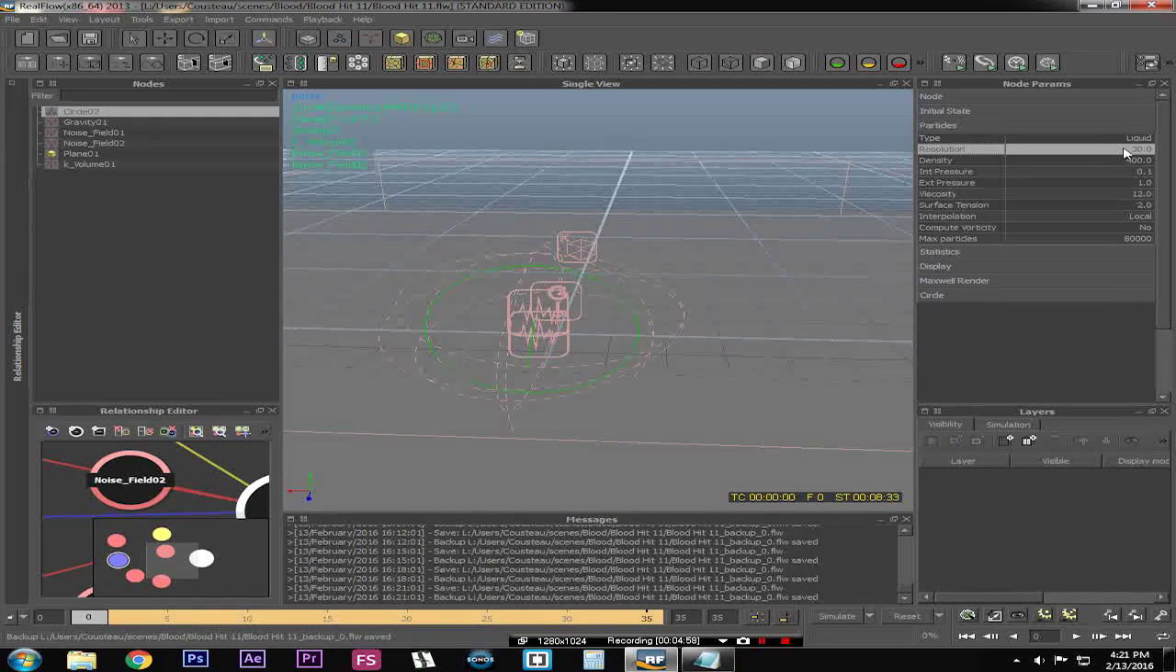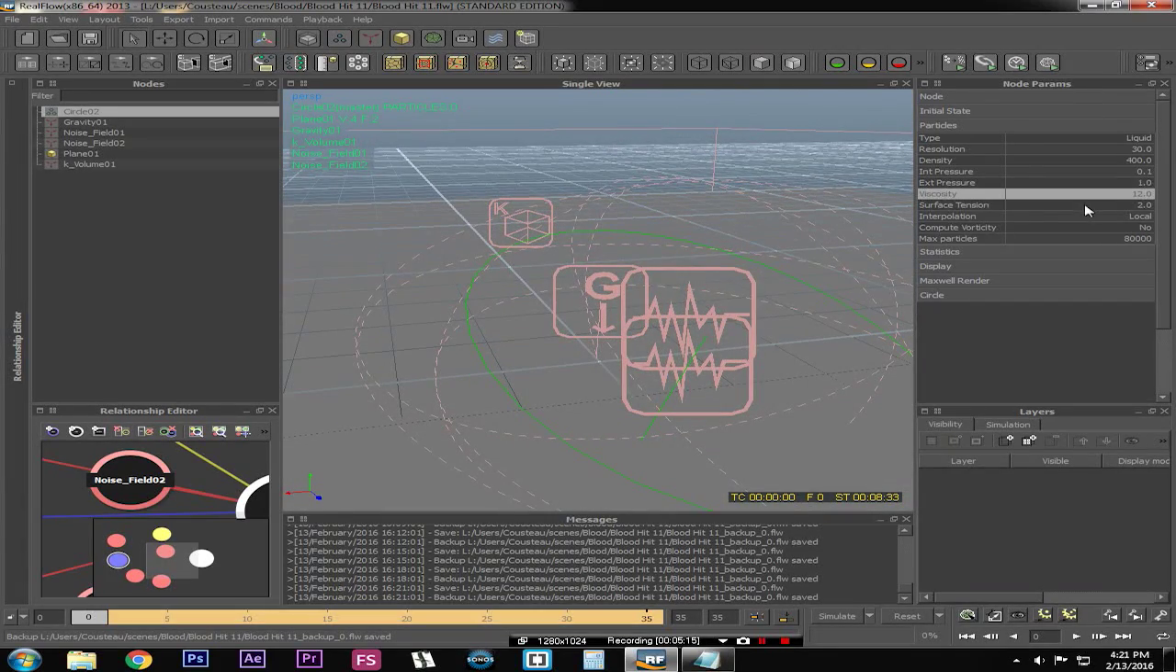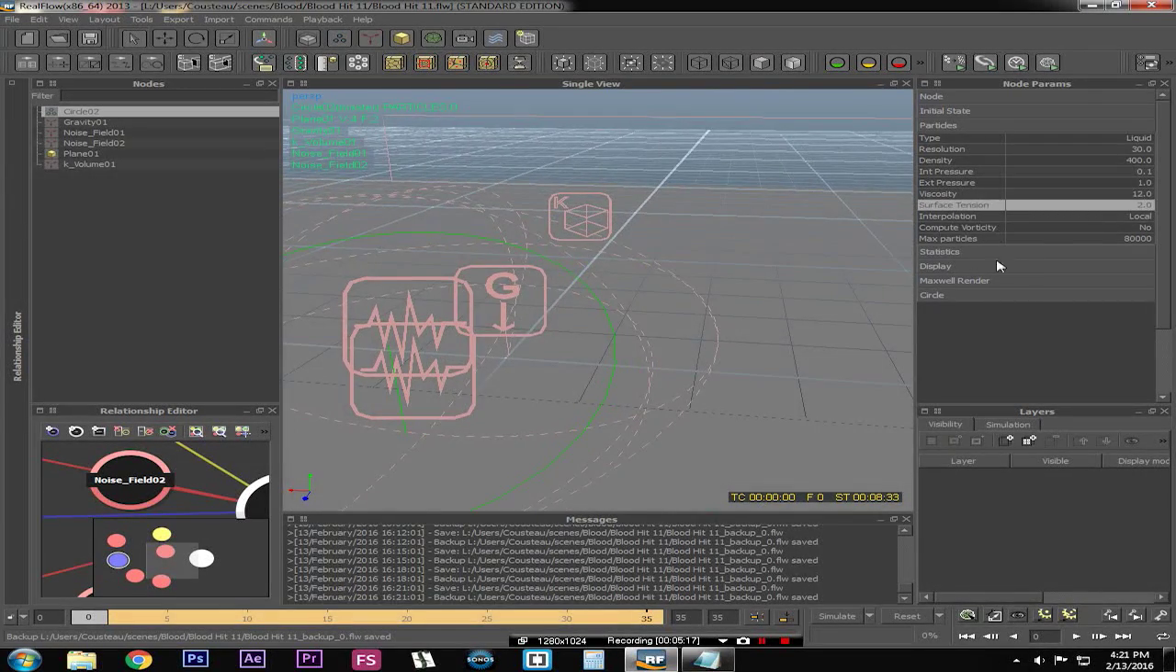Anywhere between 20 and 40 is usually good. With my density, I have it at 400 right now, but usually somewhere between 300 and 600 also works. For interior pressure, I like to put it at 0.1. And for the viscosity for this blood splatter, I just put it at 12, surface tension at 2, and this is very important right here.